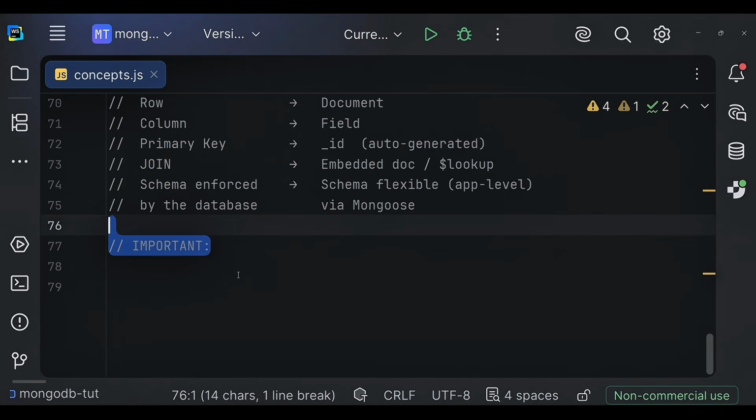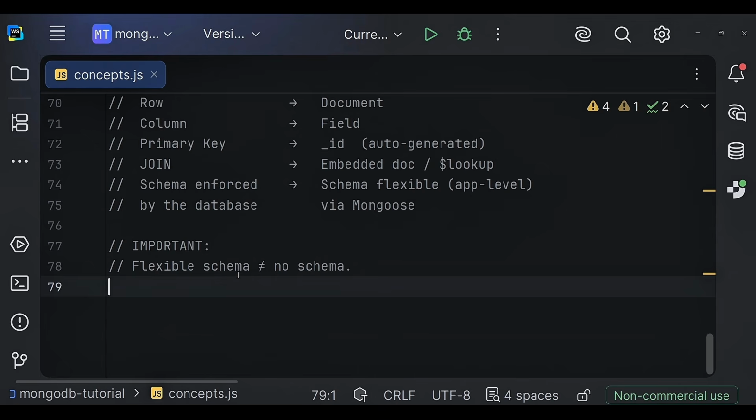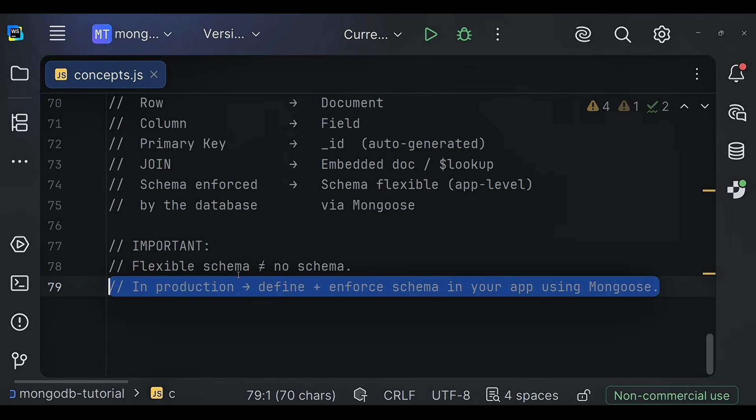One important note though. Flexible schema does not mean no schema. In real applications, you define and validate your schema in the application layer by using Mongoose. But the database doesn't really care. That flexibility means that you can evolve your data model without running ALTER TABLE migrations, which is a huge deal when you're moving fast. It's much faster than SQL databases.